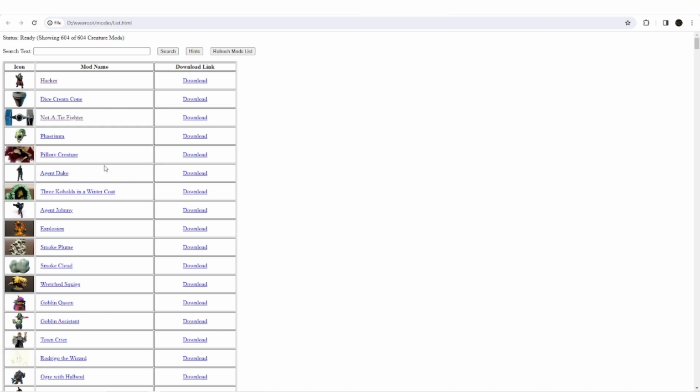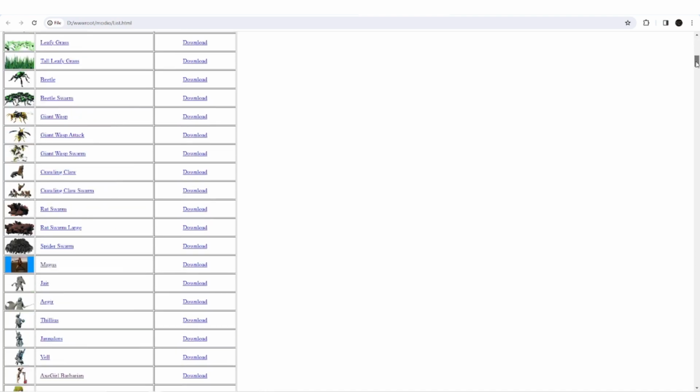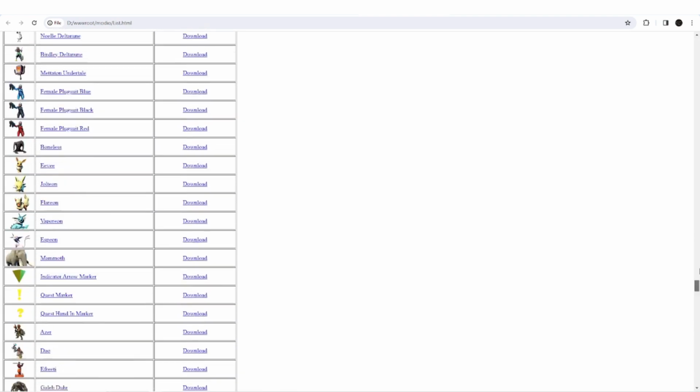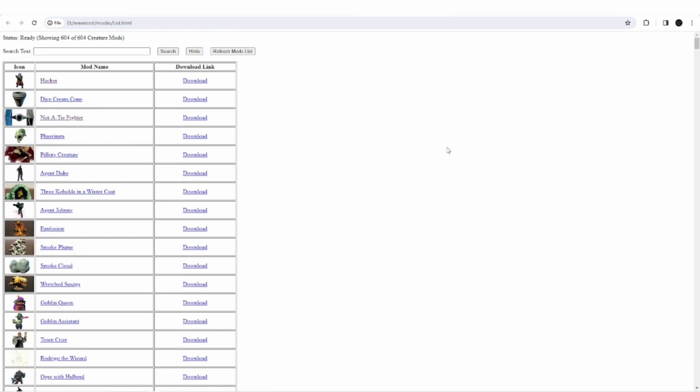So you can see here it's listed basically all of the creature mods. This is limited to creatures at the moment. It says that there are 604 creature mods. I could scroll down and show them all, but obviously we're here to search.